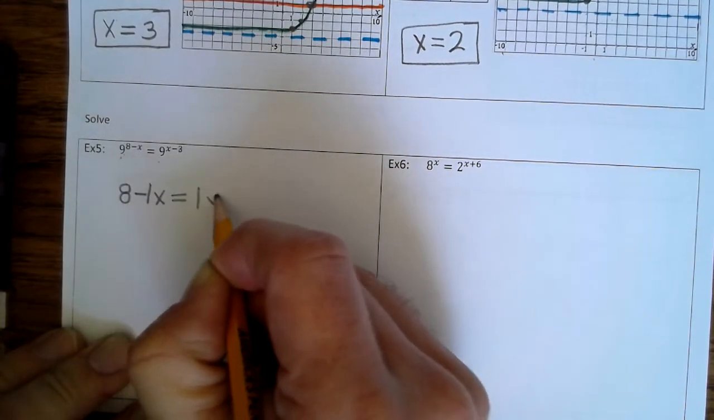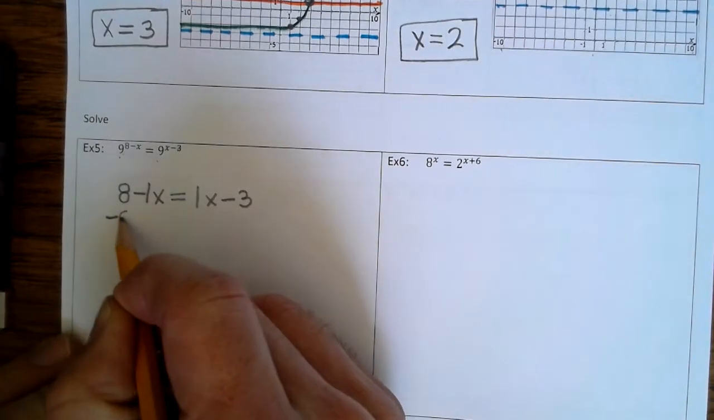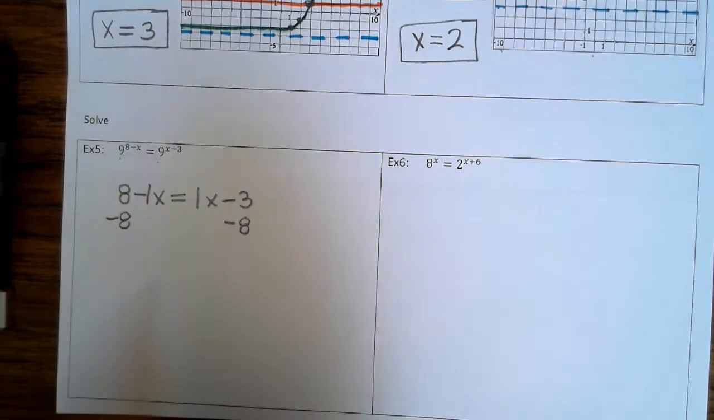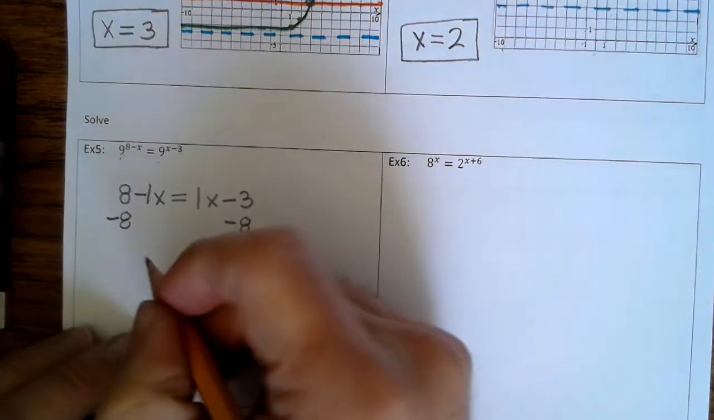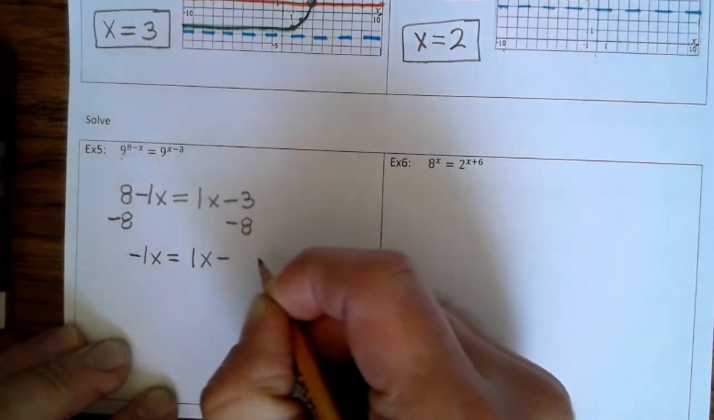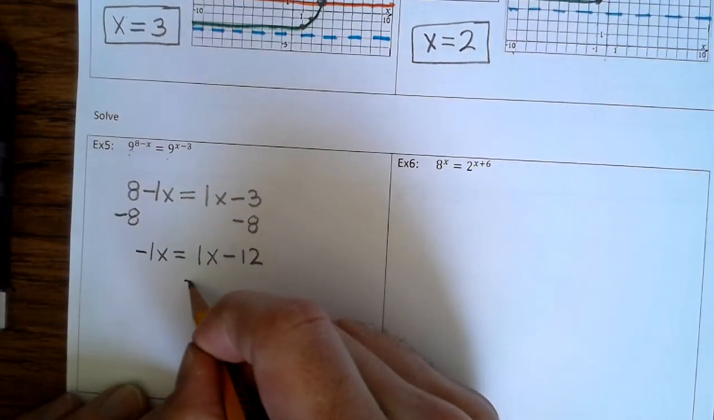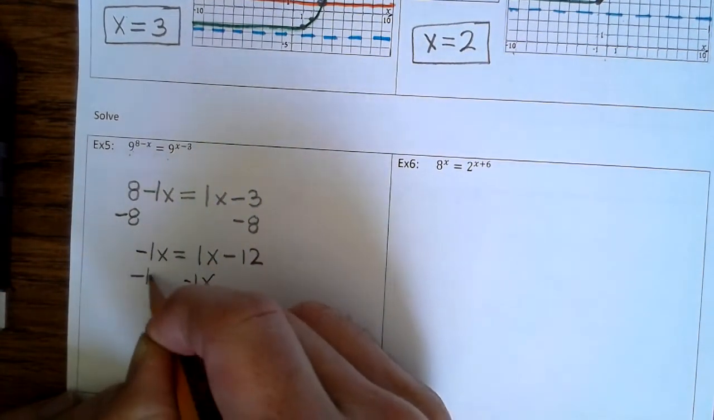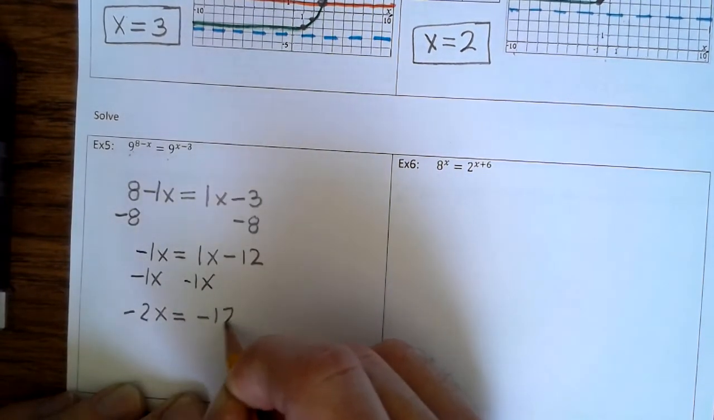We're going to subtract 8 from both sides. So now you're left with negative 1x equals 1x minus 12. We're going to subtract 1x from both sides. So negative 2x equals negative 12. Divide both sides by negative 2. So x equals 6.